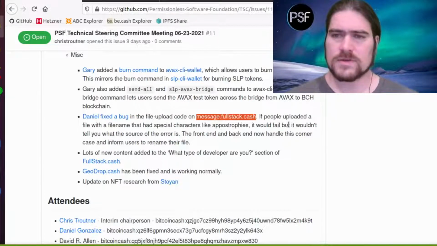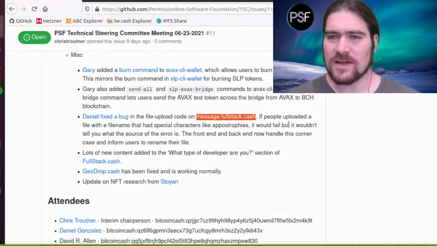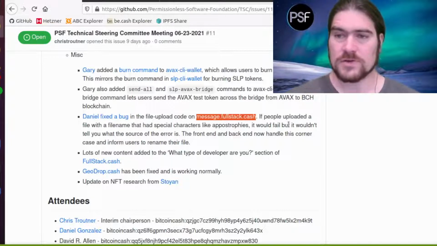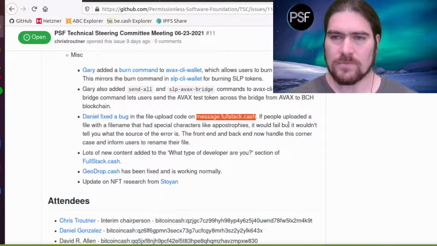And there was a bug in there. Shout out to Shama Chancellor. He found this bug. He's good at finding bugs. He uploaded a file that had an apostrophe in the file name, and it really threw the server for a loop. Once we eventually found the root cause, that's the bug that Daniel just fixed. Now the server will detect file names that it can't parse, and it'll tell you that that's the problem.